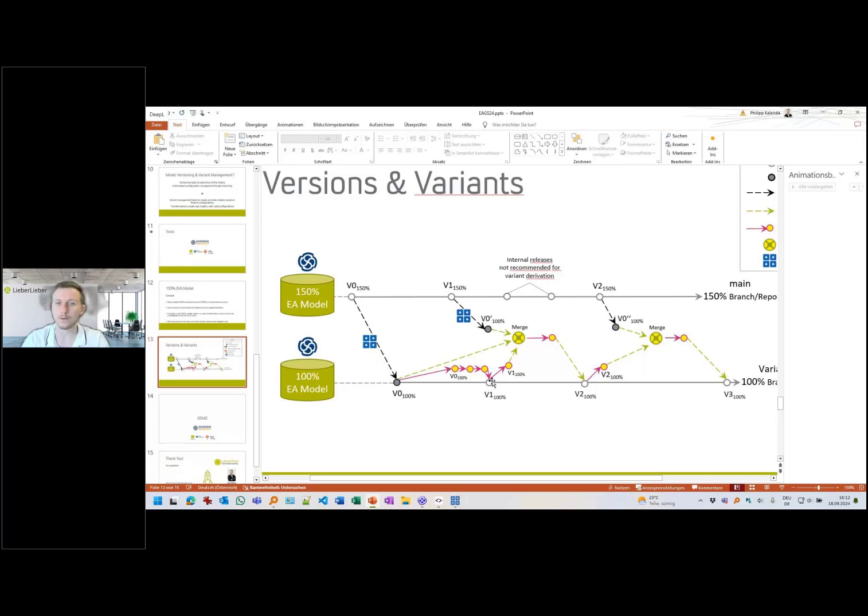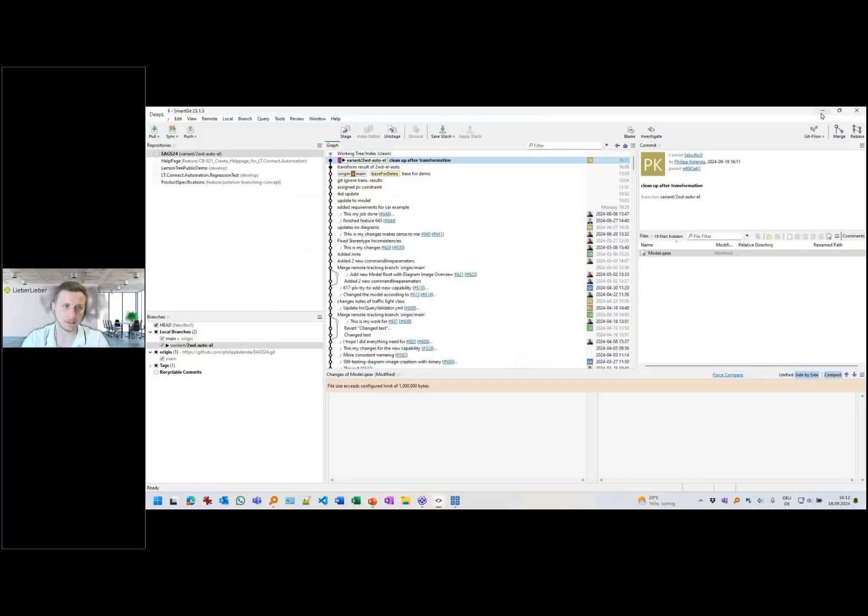So we have now V1 of the 100% model. Now what I want to show you is how to integrate the change from the common platform. So what happens if the 150% model is updated? I can very simply do that in Git. If I don't want to work on this variant, I simply switch the branch. So I double click the main branch here and I check out the main branch.